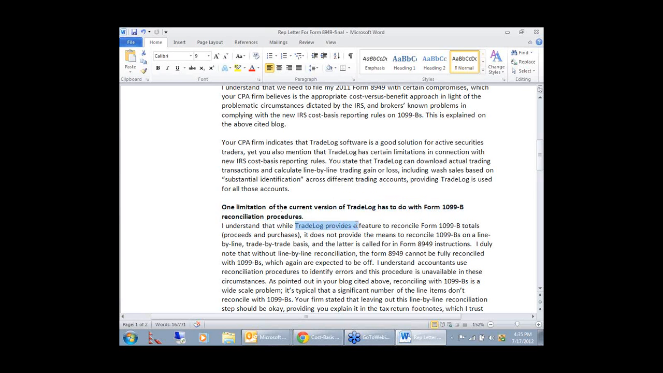The trade log program offers a feature to reconcile the 1099-B totals for purchases and proceeds. It does not provide a means to reconcile 1099-Bs on a line-by-line or trade-by-trade basis, which happens to be called for in the 8949 instructions. That's what the IRS wanted. So we're telling the IRS it's just not possible, and anyway, that would show huge differences, and they would be unexplainable. You have to turn this on in the program.